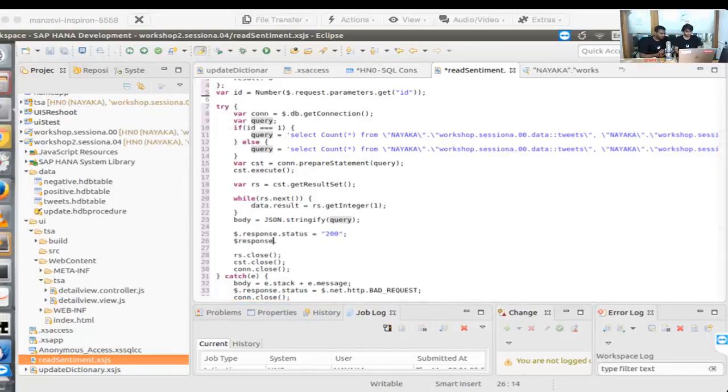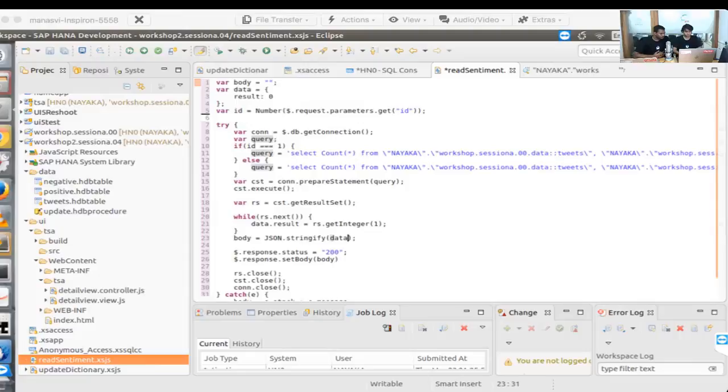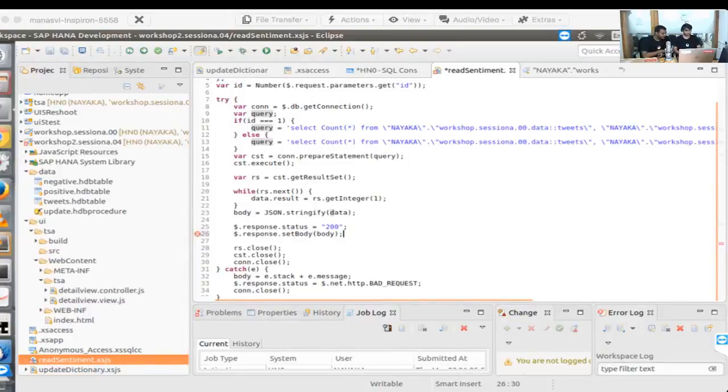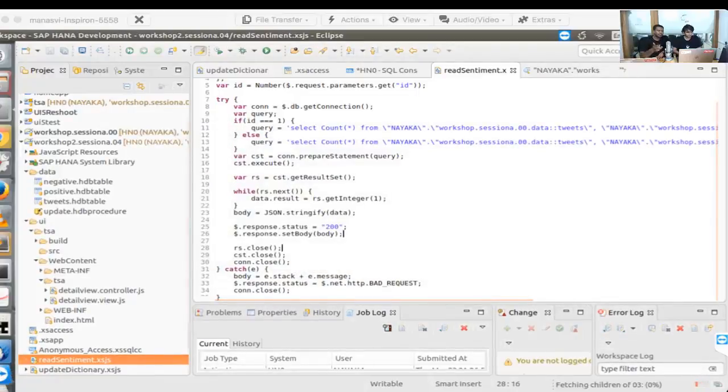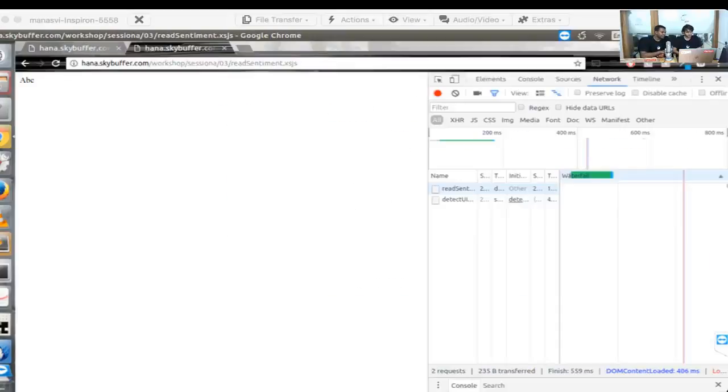Dot response dot. So instead of query, I'll just put data here. Makes sense? Yeah, semicolon in the set body. This is use strict, which we normally write explicitly. It is automatically inside the HANA services. Yeah. I think it will give 500.